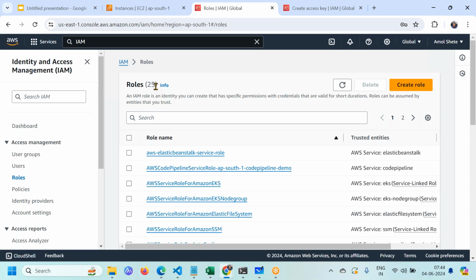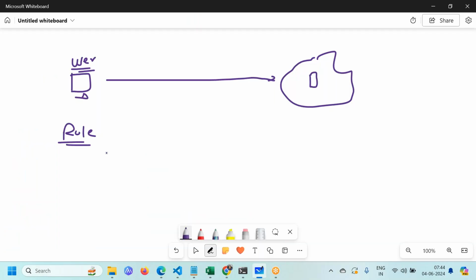Now let's assume one scenario. I'm going to create one EC2 machine, and here I have created one S3 bucket. In such a case, if I have to copy an object from the S3 bucket to my EC2 machine, how can I do that? That is what we are going to learn.